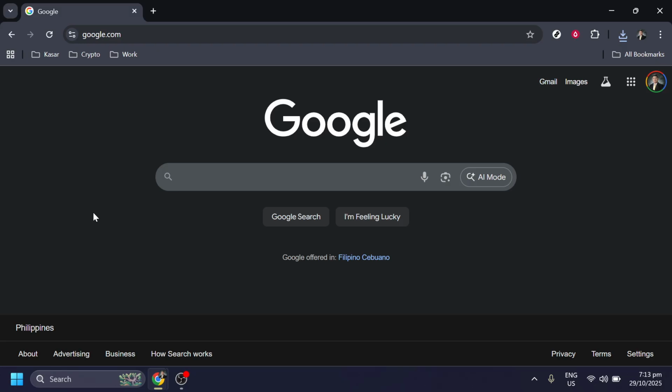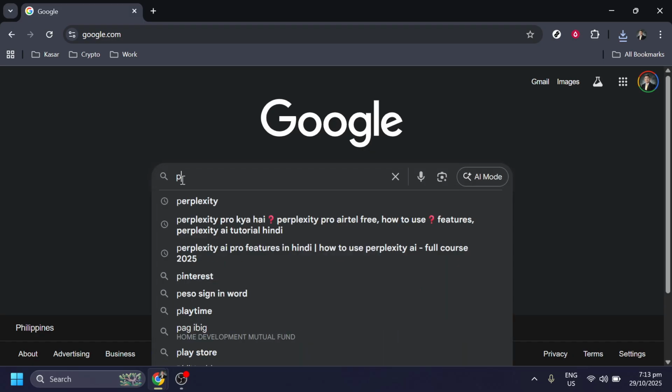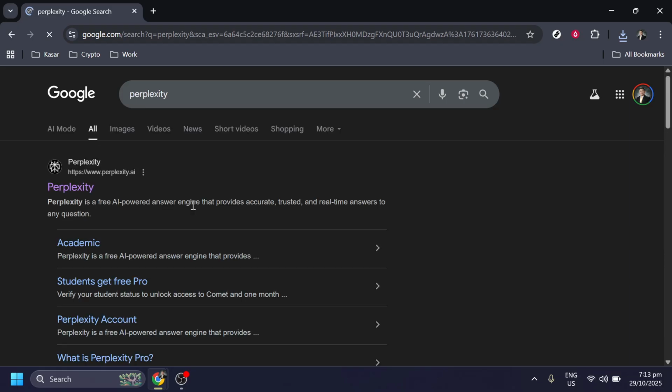First, open your browser and head to the Google website. This might seem quite basic, but it's the starting point for accessing a vast array of resources, including the Perplexity platform itself. Once Google is open, you'll need to type in Perplexity into the search bar. Doing this will provide you with a list of related web pages from which you can select the official site.